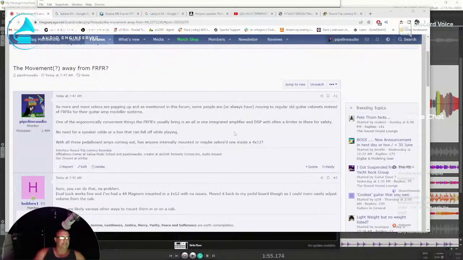But I said one of the ergonomically convenient things the FRFRs usually bring is an all-in-one integrated amplifier and DSP, often with a limiter there for safety. Like, the amplifier is built into the PA speaker. Like I said, these are basically PA speakers for the most part. No need for a speaker cable or a box that can fall off while playing.